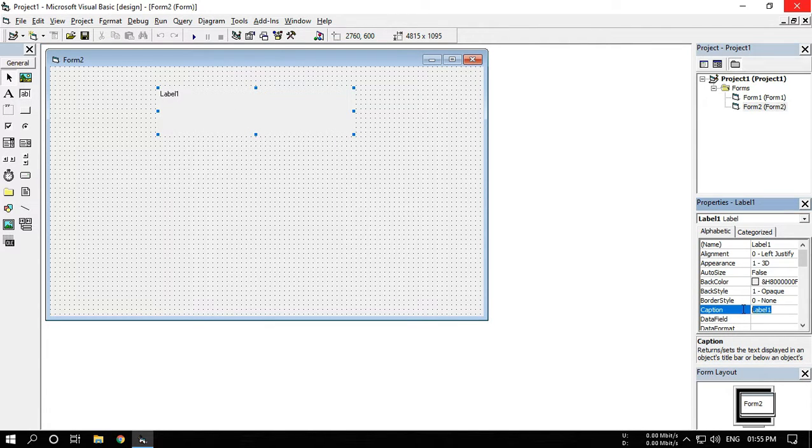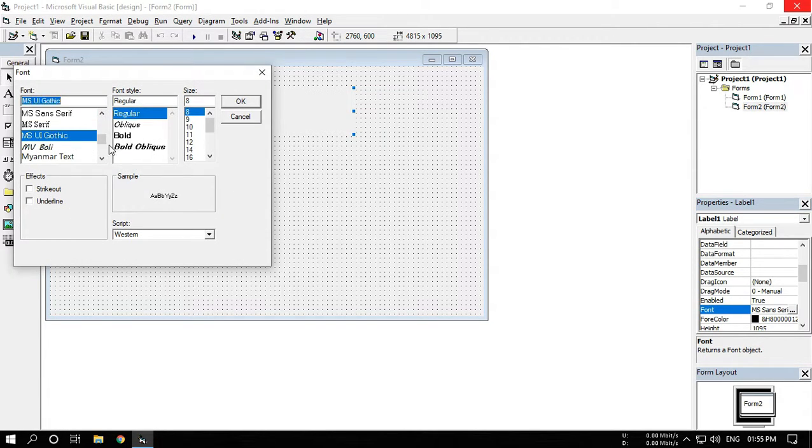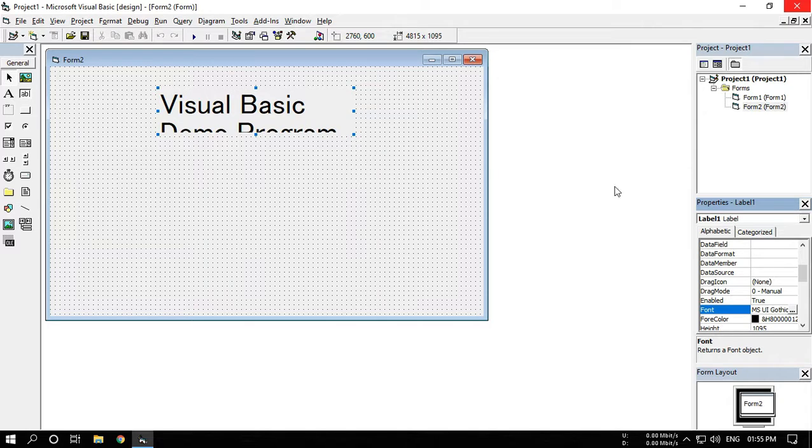So I'm changing it to Visual Basic Demo Program. Then I'm changing its fonts. Let's make it 36. Okay, it's too big. Fine.